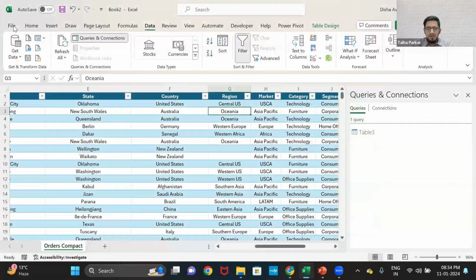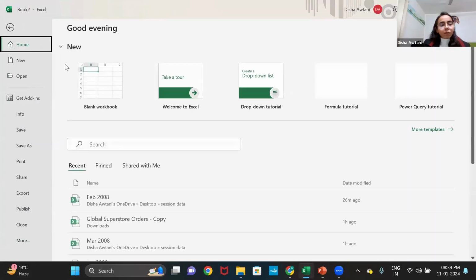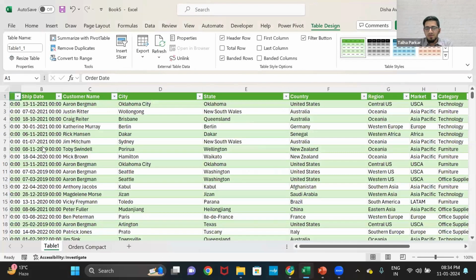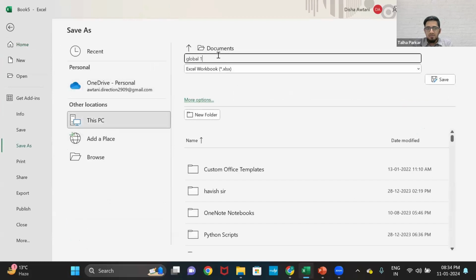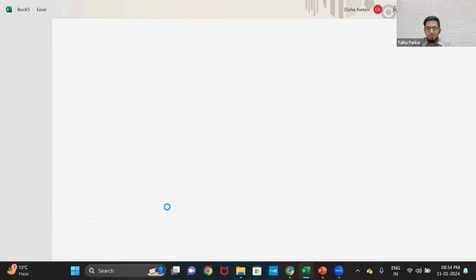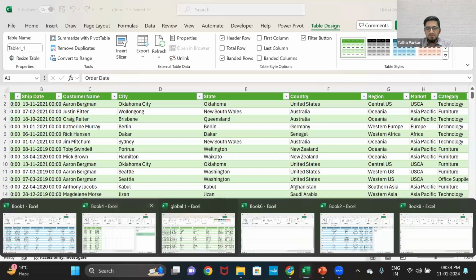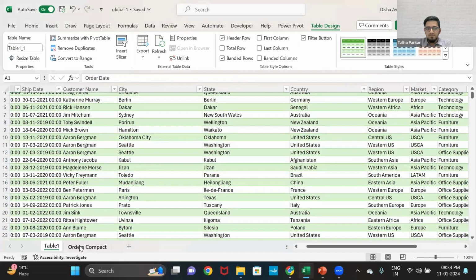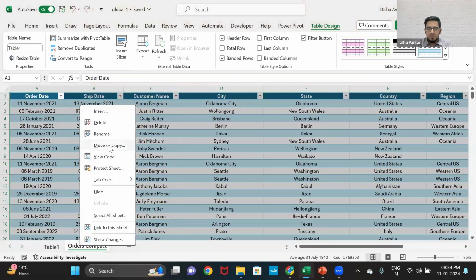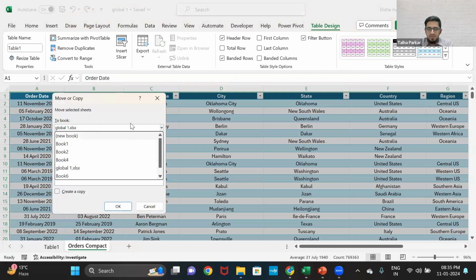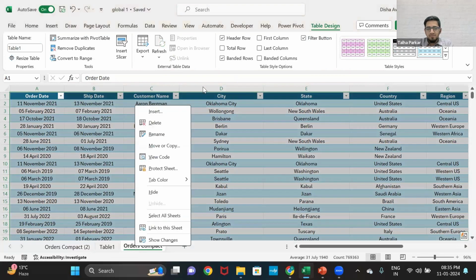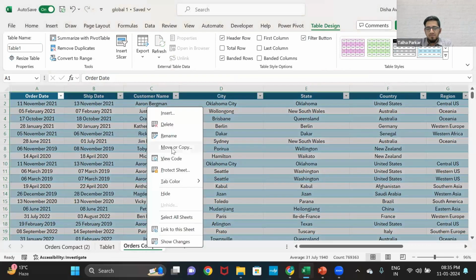No, not from folder, same Excel, just break the data into two. So you can create two more duplicates for this data, within the same sheet, in the same Excel. Just create a copy in the same workbook. Do it one more time.